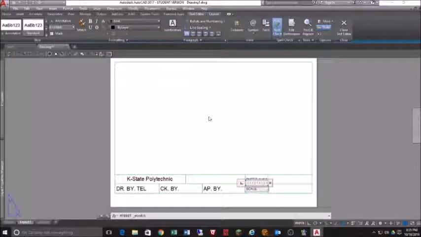So if we wanted this to be a 1 to 4 scale, we would zoom 0.25 XP, which would be 0.25 of paper space. And so this would be 1 to 4. But we don't know what this needs to be yet because we don't know what we're drawing yet. So I'm going to leave it blank for now.